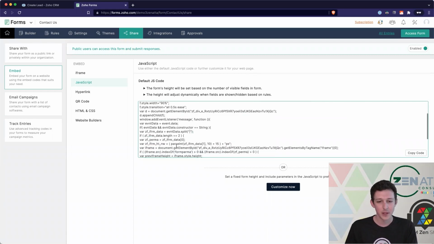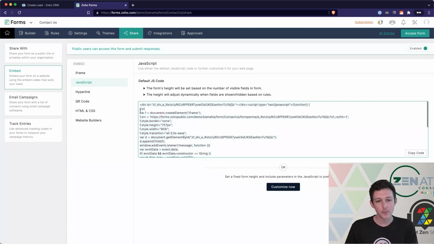One thing to note with this as well is that once you've embedded a form, if you ever come to the form and update it, maybe I add a new field or I do something new with the form, it's going to update automatically on the website. So you don't need to re-embed this in order to see the changes that were made to the form.